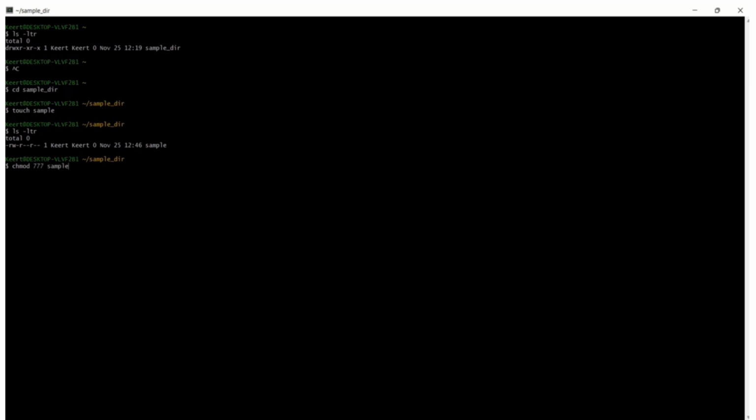So I am giving full permissions to my file. Okay, and now you can check the permissions with ls -ltr. Here you can see rwx, rwx, rwx. For all three I am giving full permissions.